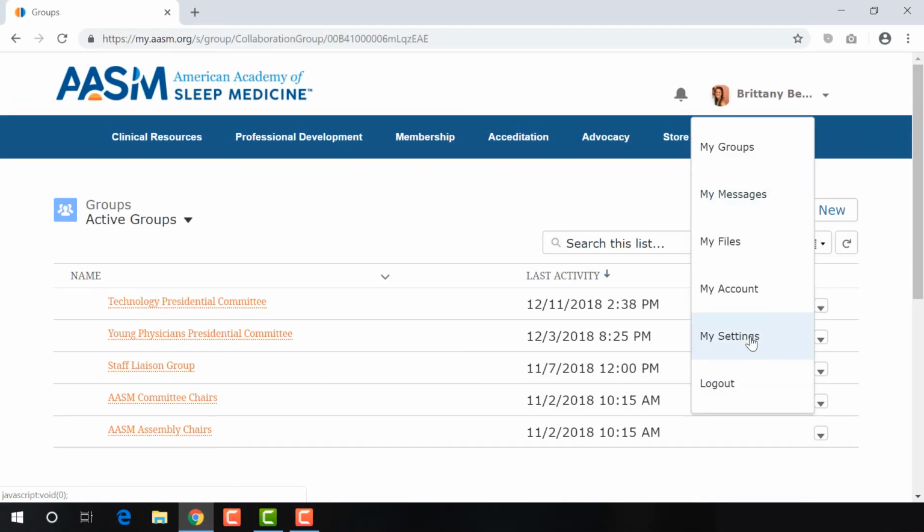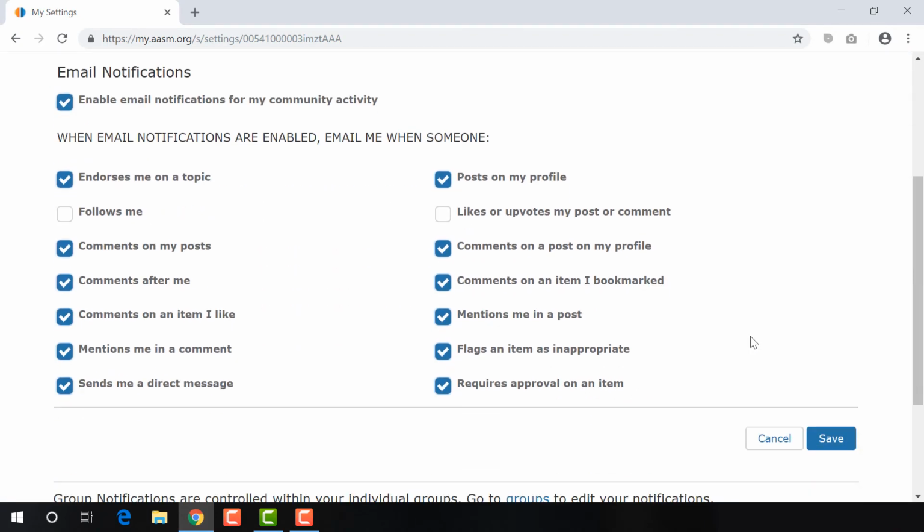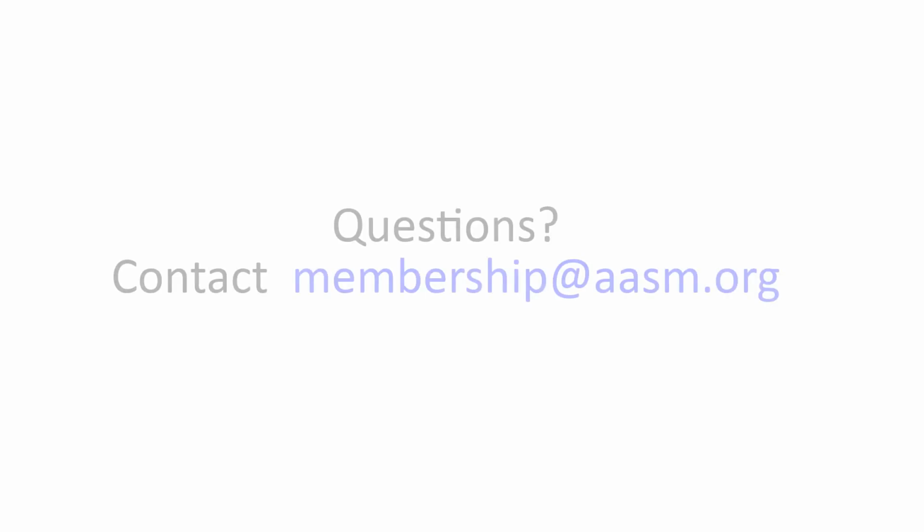And then My Settings allows you to control whether you receive notifications and how often. If you decide to receive email notifications, you can select which types and actions will trigger an email notification.